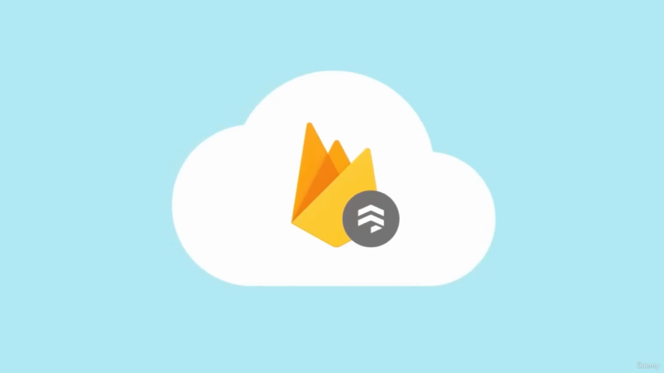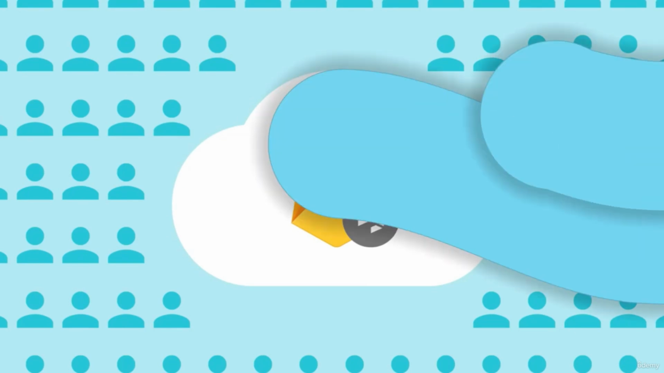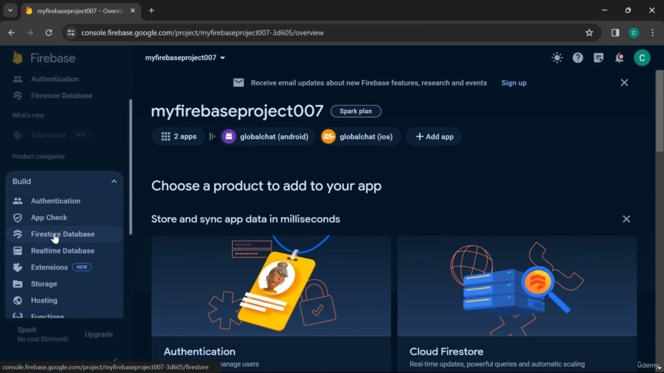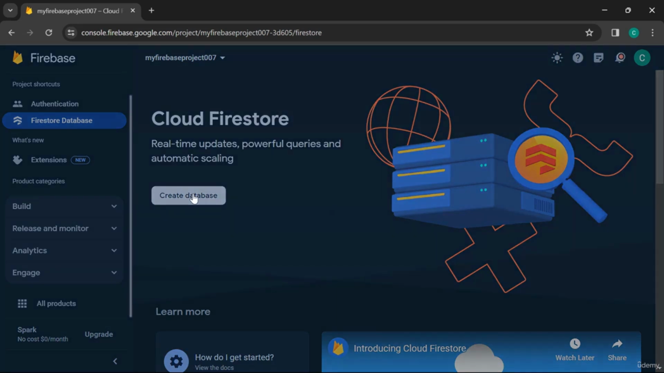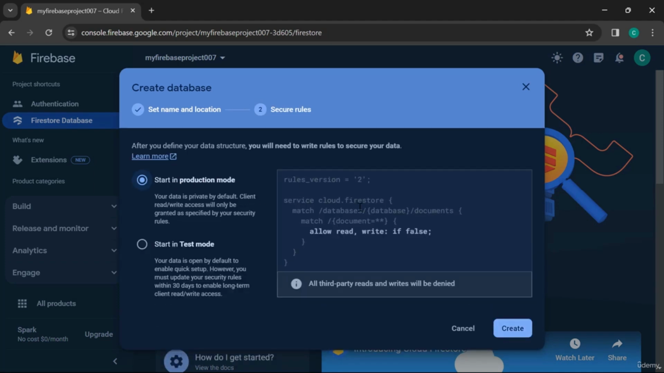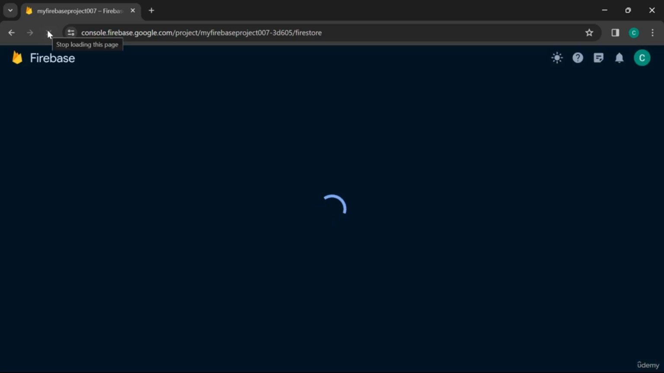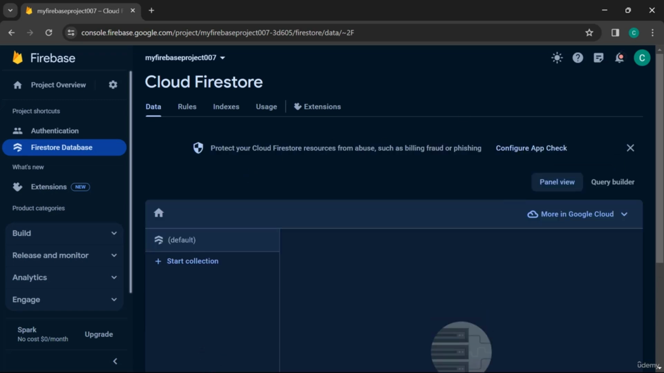So let's get started by enabling Cloud Firestore or Firestore database in our Firebase project. So for that, open up your project in Firebase console, click at build and then Firestore database. And now click at create database. So the database ID is default and you can set your location anywhere. Alright, click at next. And for now we'll be starting this in production mode, so click at create. And now Firestore database has been enabled for our Firebase project. Alright, so this is the UI of Cloud Firestore, a place to see all the data of our app.